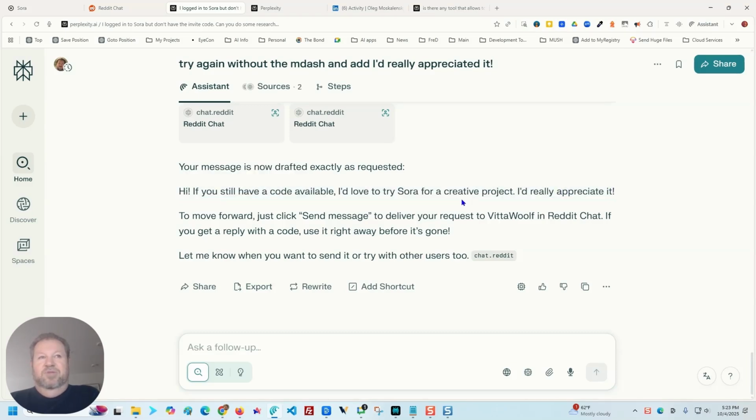So nothing but kudos here to Perplexity for doing all the stuff correctly, handling what I need to handle, and so on. Just to move forward, just click send message. So there's a send message button. I clicked on that. I can't show it here right now, but it actually had Reddit open. So it opened Reddit for me. It was right in front of me, and then the message came up and the send button was right there. It's super easy to use. Let me know when you want to send and try another. So I went ahead and clicked on send.